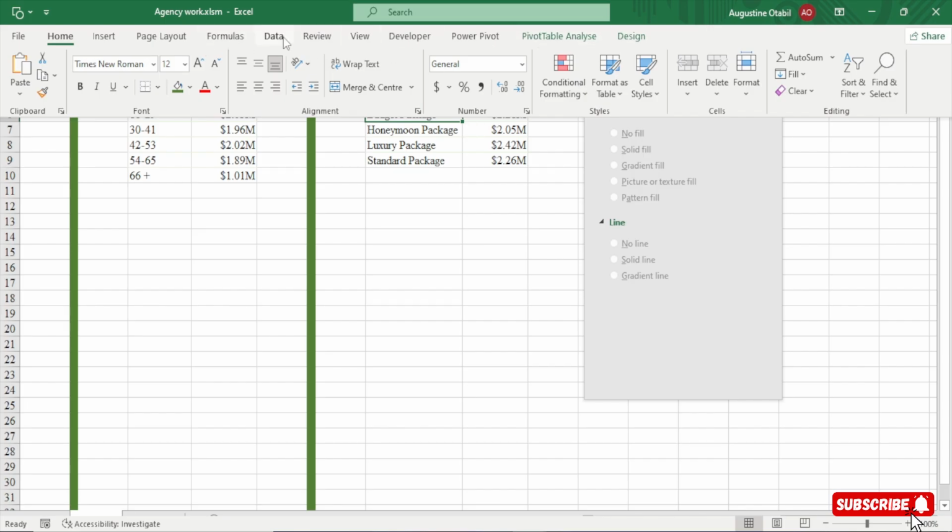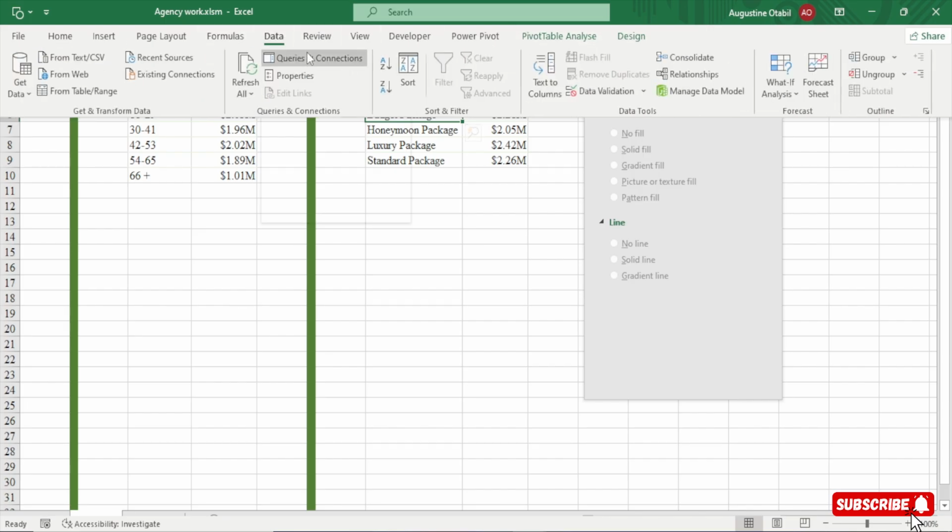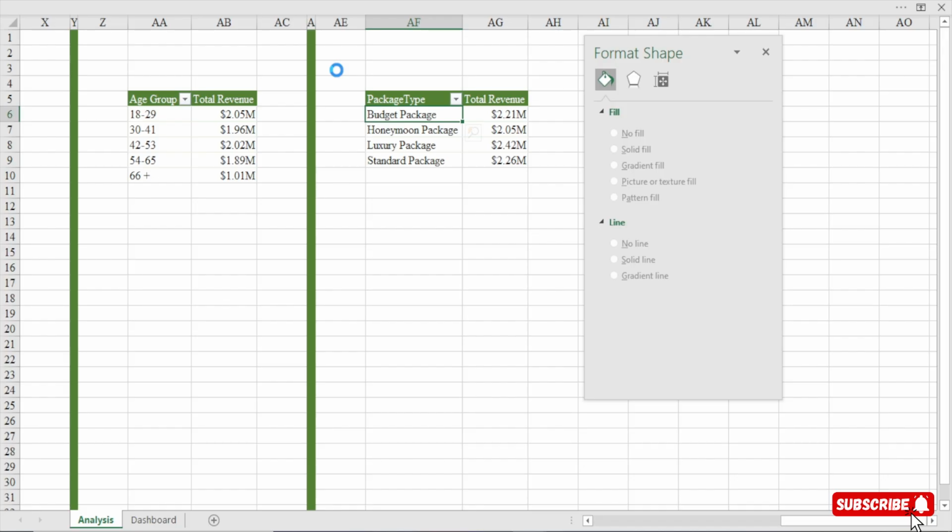So what I'm going to do is go to data and then select queries and connections, right? So when I click on queries and connections, I'll get my data model and all my queries here. So let's wait for it to load. You have to take your time and then follow me step by step, and then we are all going to be on the same page. Perfect.